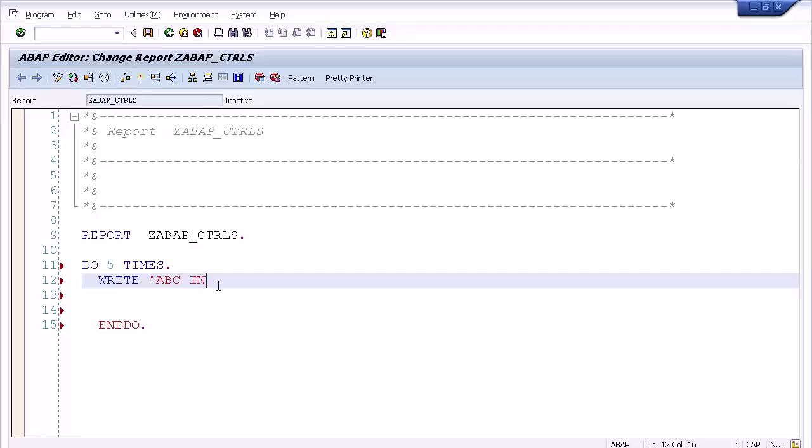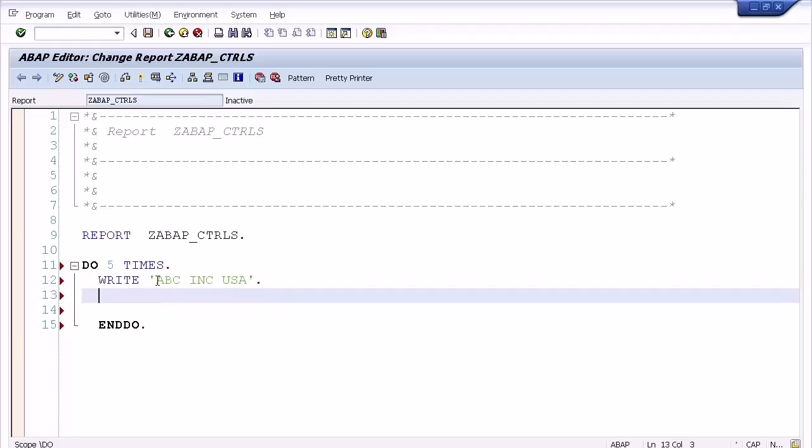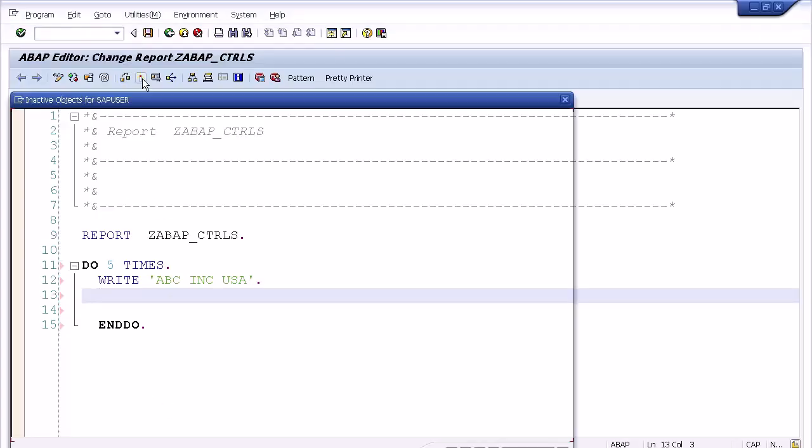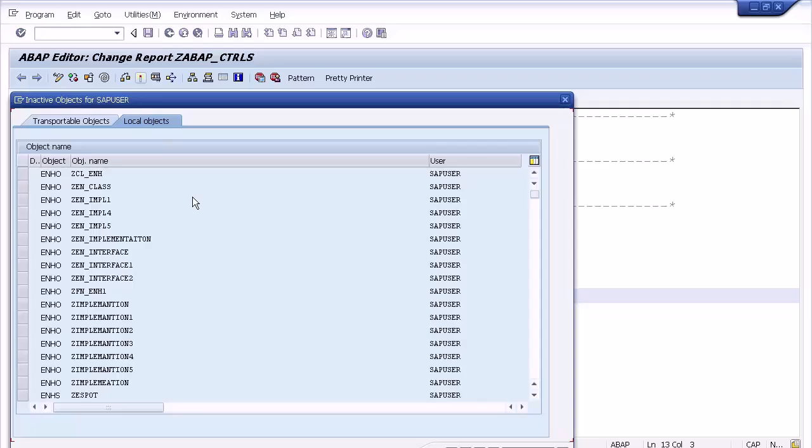For example, you want to print ABC, so write it. If you want to print this same set of statements, generally if there is no do, you have to write it 5 times. Then after this, save, then I click on syntactically check, and syntactically it is correct. Now activate the program.